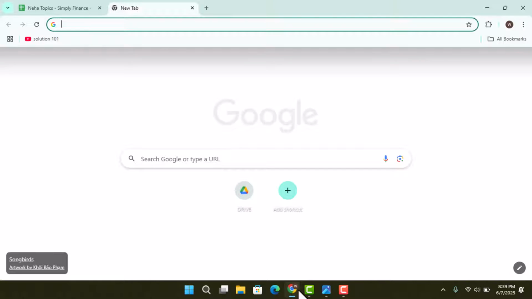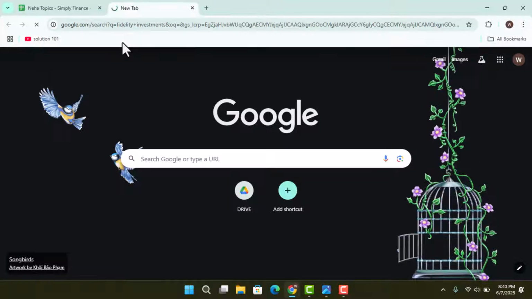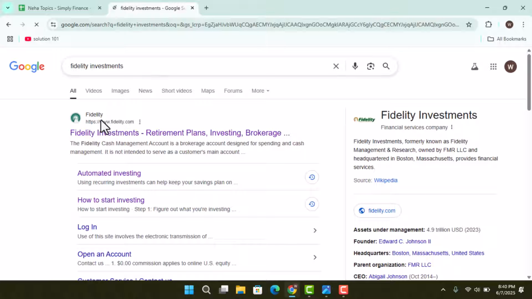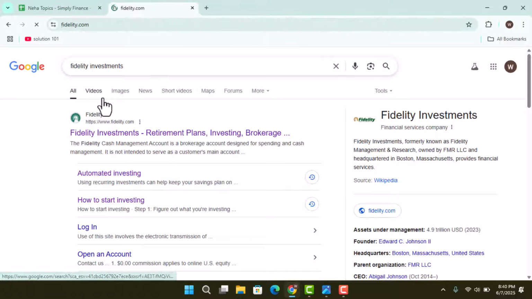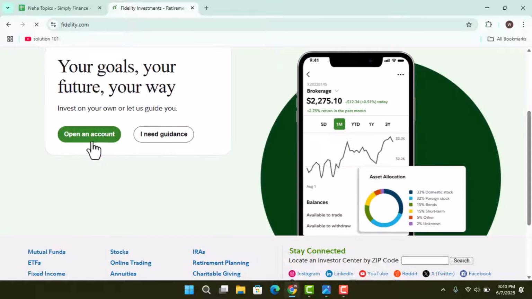First of all, you could open up a browser or you could also use an app. Either way, the procedure will remain the same. Type in Fidelity Investments and click on the first link that appears. As you do it, on the next page you'll have to start creating your account. So click on Open an Account.